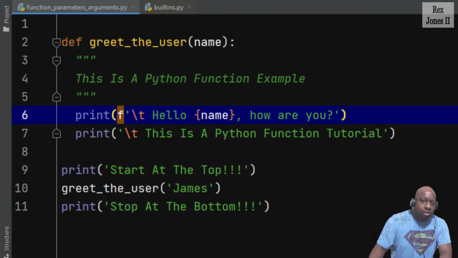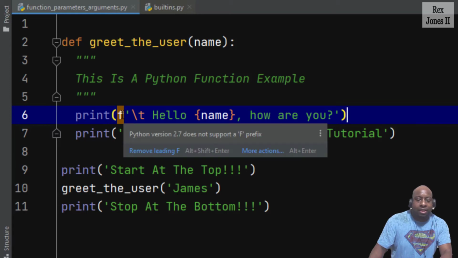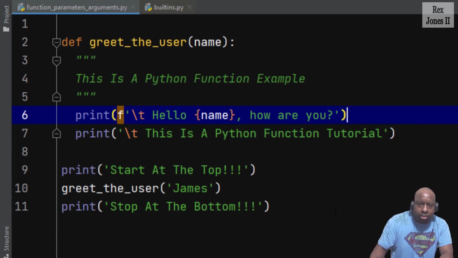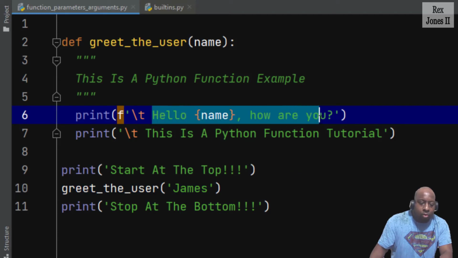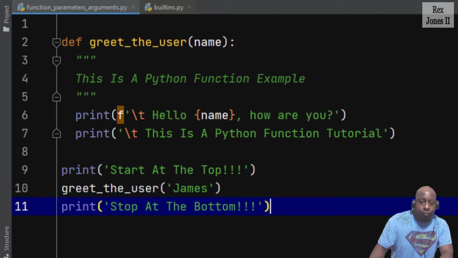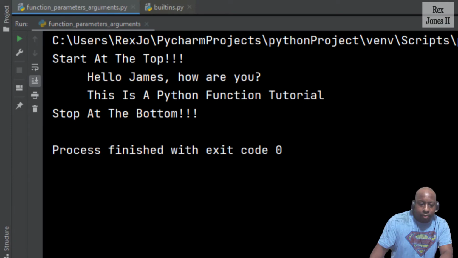Do you notice that F has a brown background? That's because this Python version does not support the F prefix. It's okay. It won't cause an error. So we're going to continue. And our print statement now says, hello name, how are you? Let's run, and we see the name James was printed to the console.